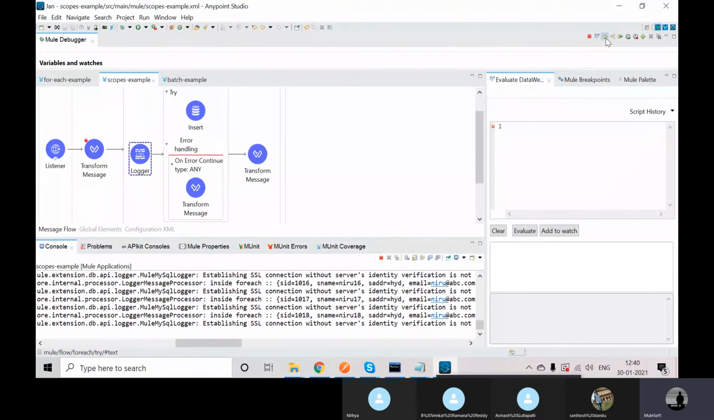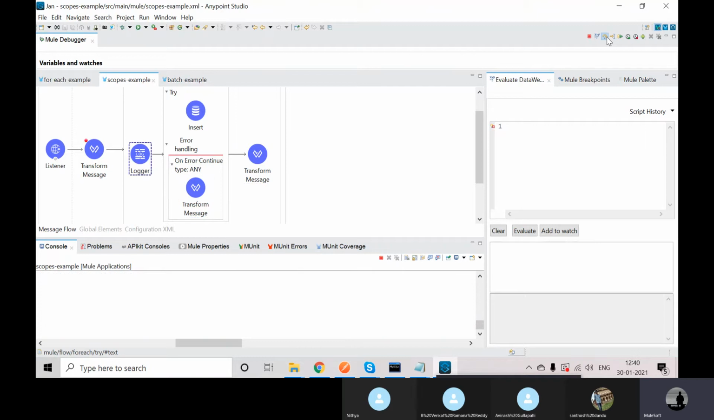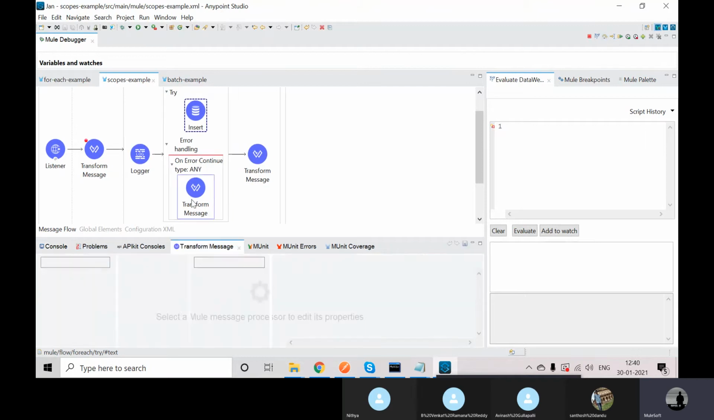Now what happened? Now it will fail actually. Why? Because SID is ABC, right? So SID is ABC. Now it will come to the on error continue. It will continue with this success payload actually.